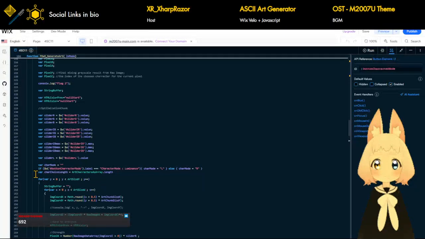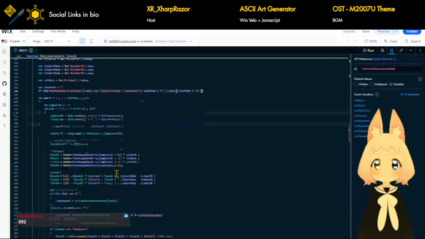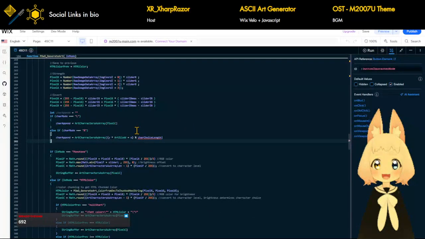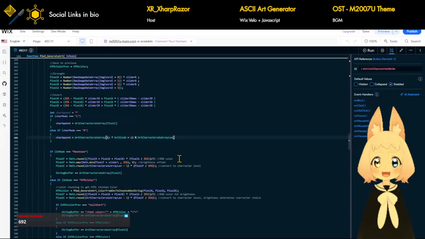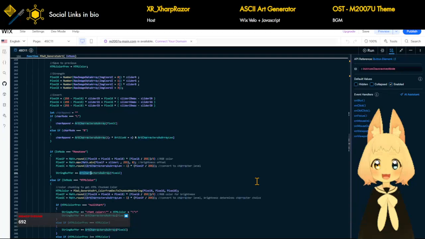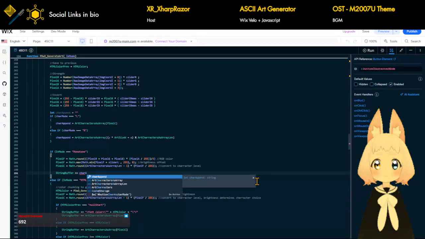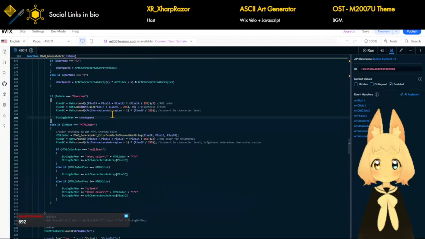Okay, I see. So technically speaking, this one's redundant. This means over here I can say art character as array length. So we will take that, take that, take that. Character append. Okay. Once we have that, string buffer. Character append. Alright, cool.